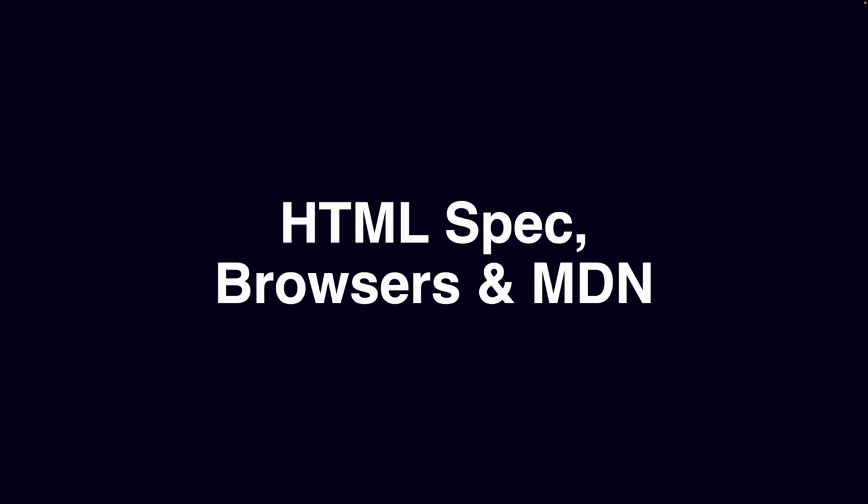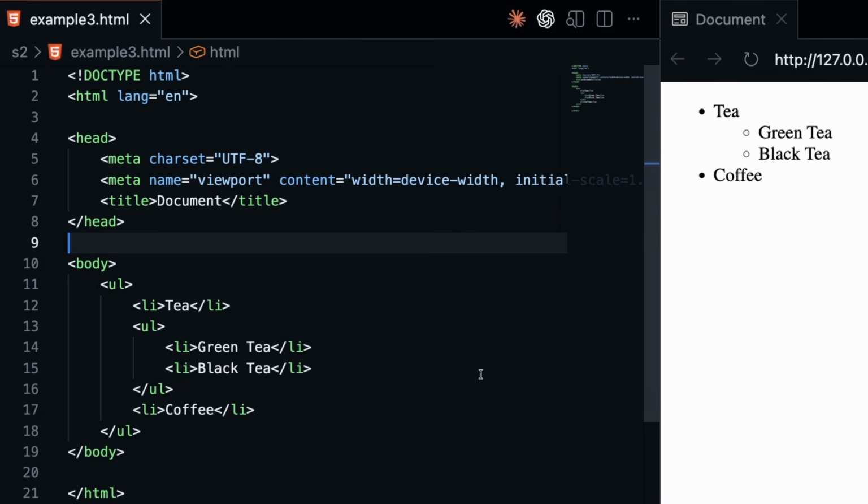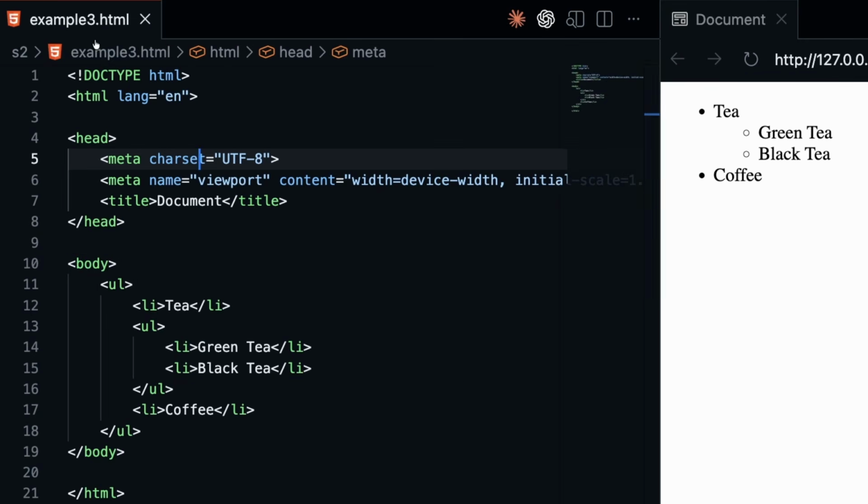I like to talk about HTML spec, browsers, and MDN. I think you're going to like this one. Take a look at this example here. I'm on example 3 file, and I have created a list with a sublist inside it. So I have tea and coffee, and tea has sublist, which is green tea and black tea. Everything looks normal. But based on what we have learned about creating sublist, is this structure correct?